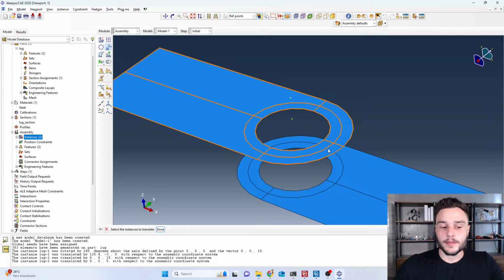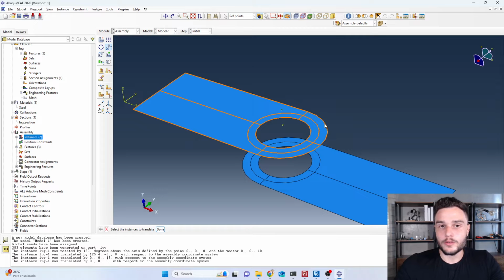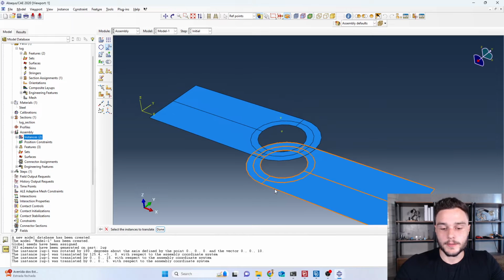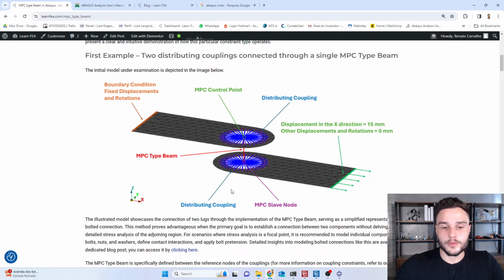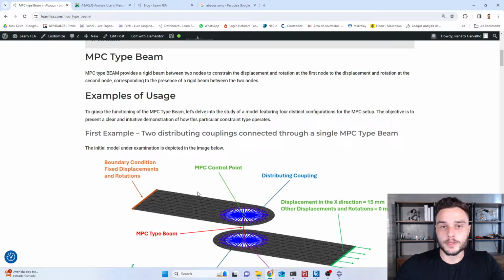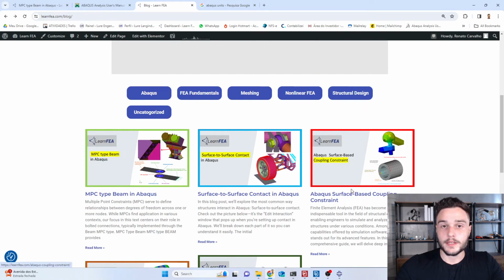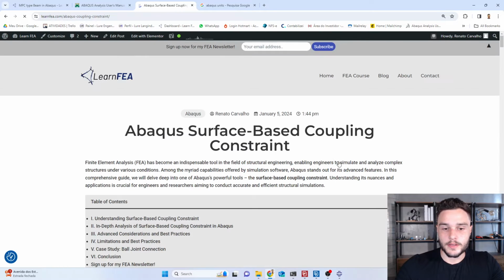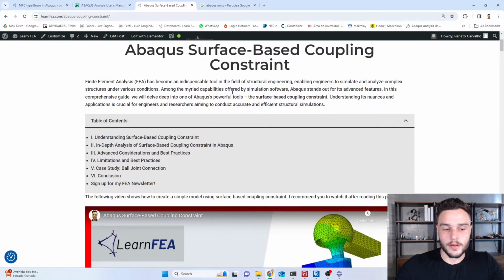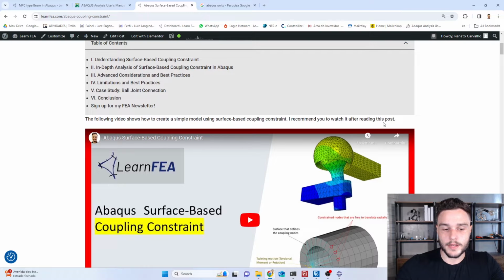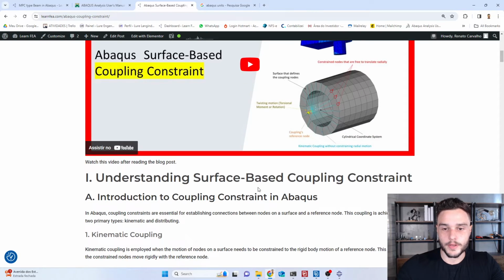In this example we are not going to focus on the coupling constraints, but we should use it in this case. However, if you want to see something completely focused on coupling constraints, we have a blog post about it. I'm going to leave the link in the video description. This is the blog post, and in here I talk about everything related to kinematic and distributing coupling constraints.